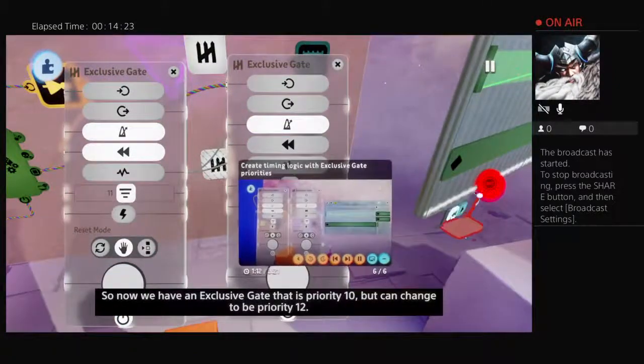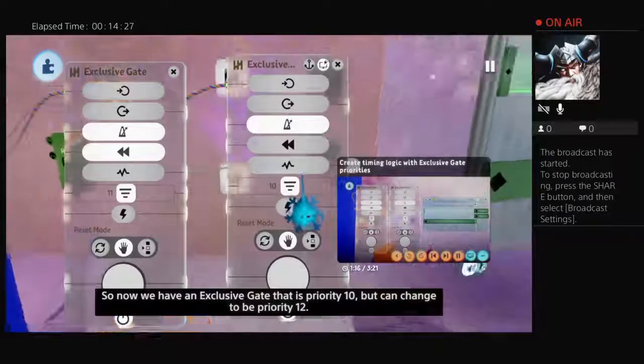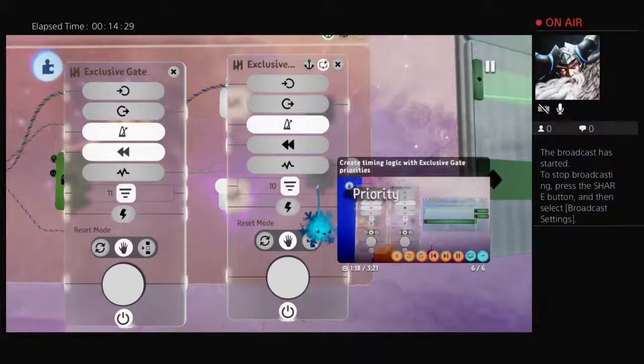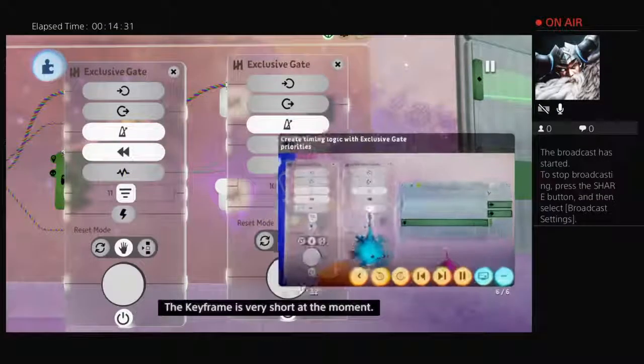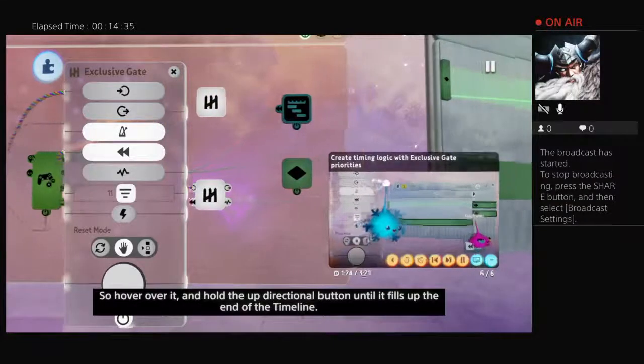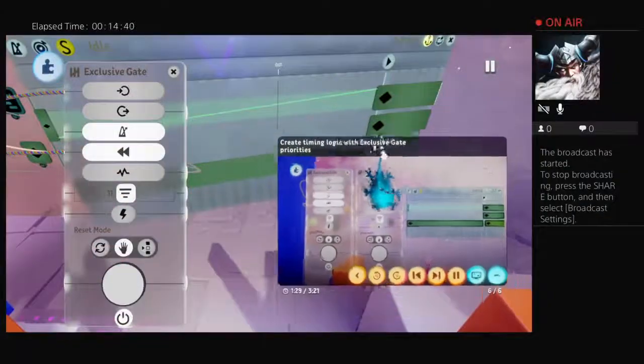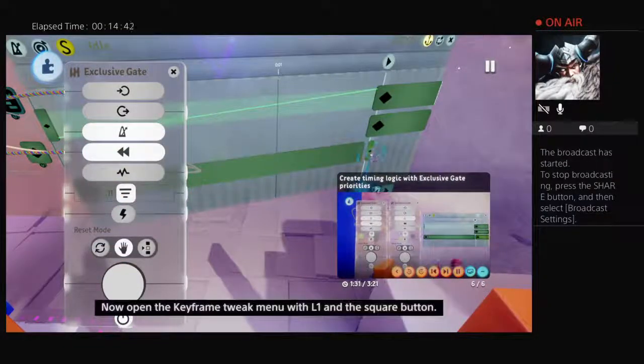So now we have an exclusive gate that is priority 10, but can change to be priority 12. The keyframe is very short at the moment, so hover over it and hold the up directional button until it fills up the end of the timeline. Now open the keyframe tweak menu with L1 and square.